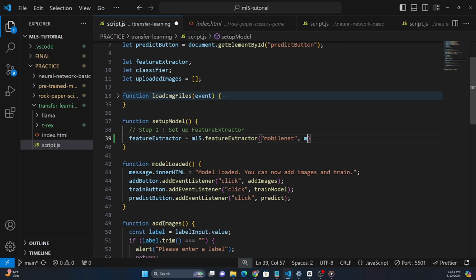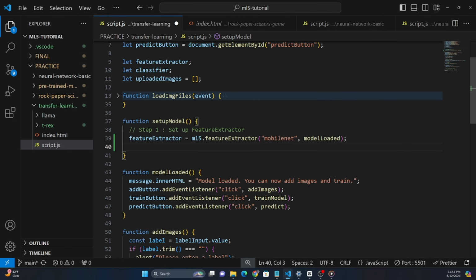And then remember, we have our callback function, model loaded. And so what this is going to do is indicate when the model loads successfully, and it's going to set up these event listeners for the button. And then inside here, right, I haven't quite created my classifier, so I'm going to create a classifier. And all I'm going to do is take that feature extractor. Remember, it's just really using, it just loaded the Mobilenet model.